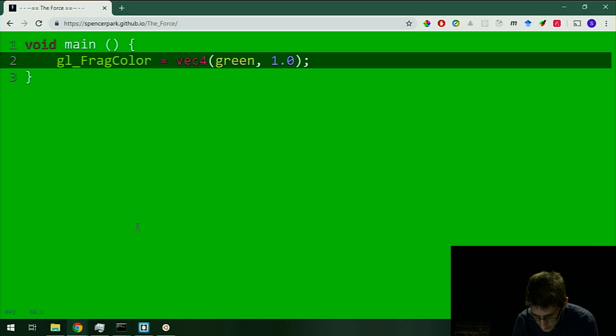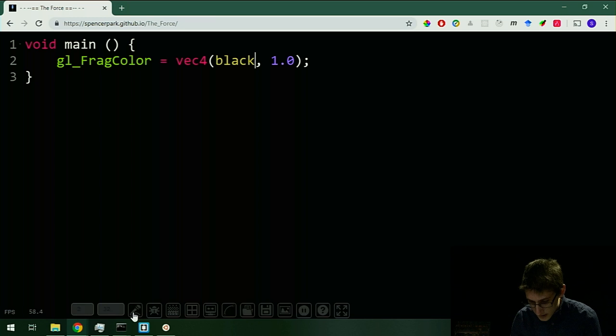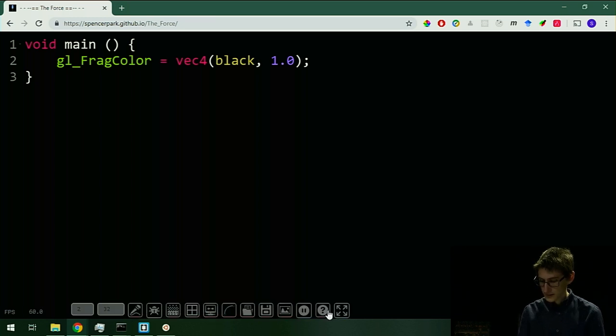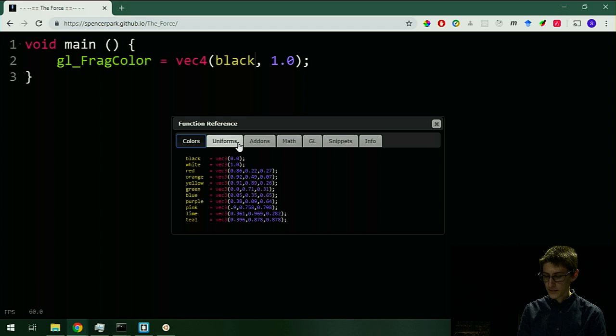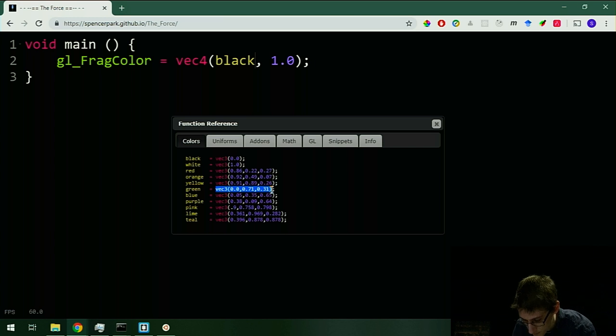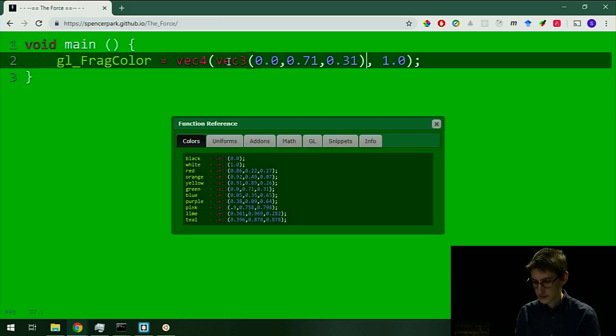And put it back to black because I can't see the UI at the bottom. Down at the bottom here, there's this question mark button, which is extremely helpful. And if you click on that, you'll get the function reference, which is pretty much the built-in documentation. So now it's referring to green there. If we look in this list of the colors, we see green as this value here. And we can actually just take that value and put it directly in, and it's the exact same thing.